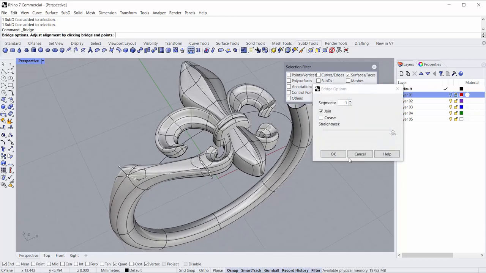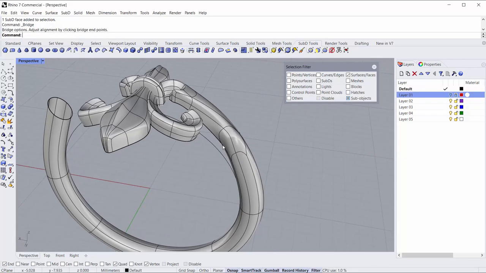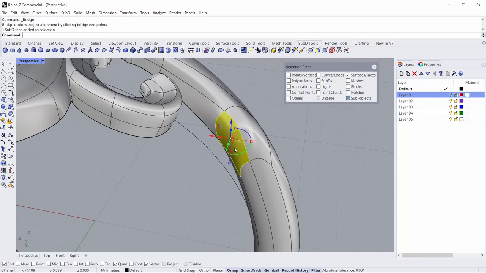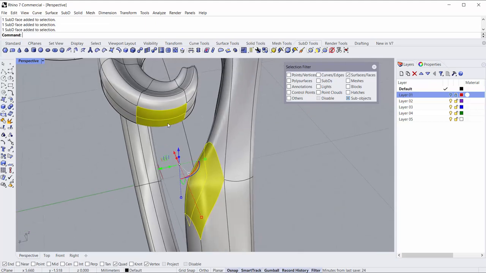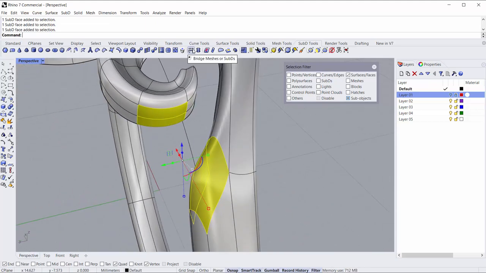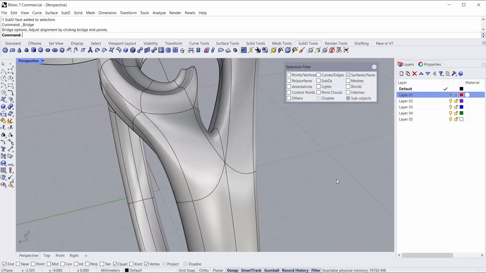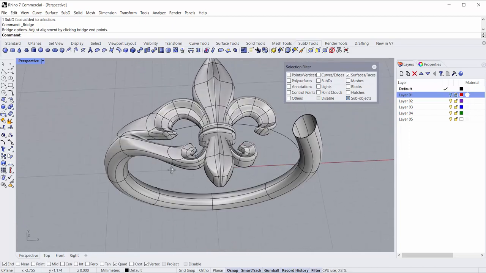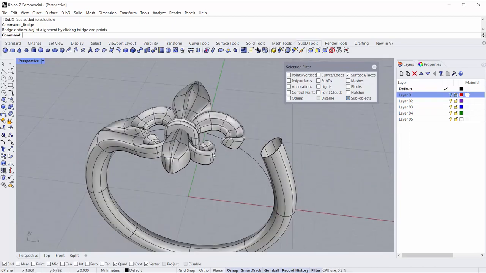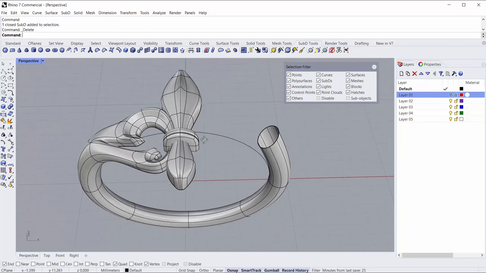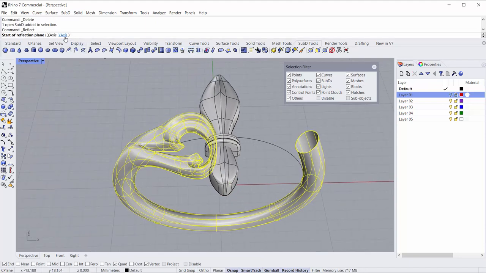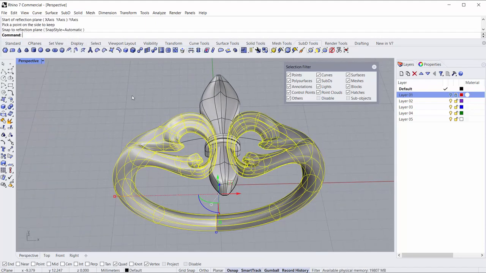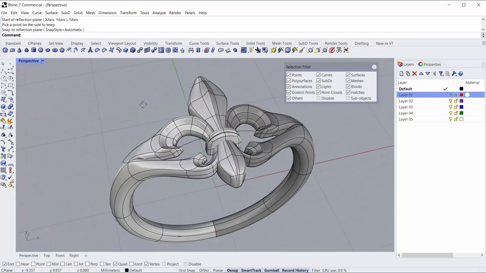Oh, yeah. I never get tired of that. And then holding shift, you and you will go to you and you. So let's repeat the bridge. And there we go. Now, instead of doing all the hard work again, let's just run reflect. So we'll say reflect along the y-axis, keep this side, right click, and there we go.